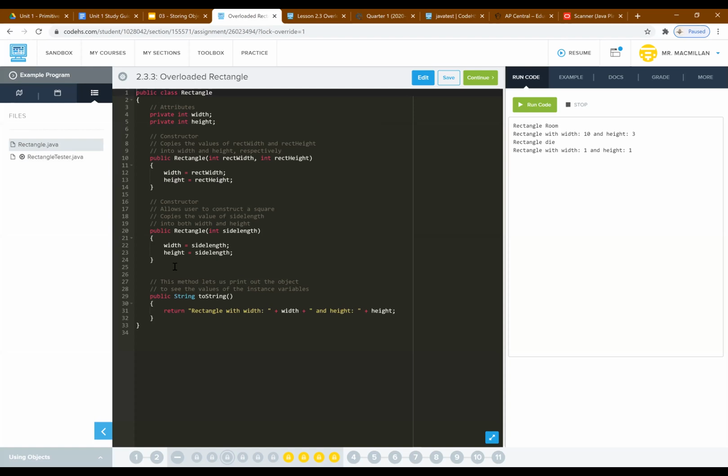So any questions on how overloading works, how any of this goes? Does that make sense? All right, then I will stop my share.